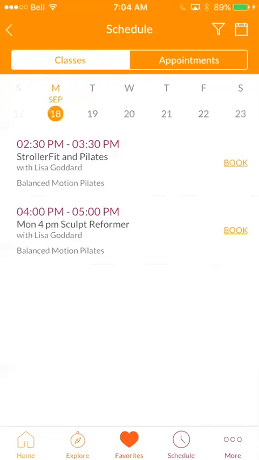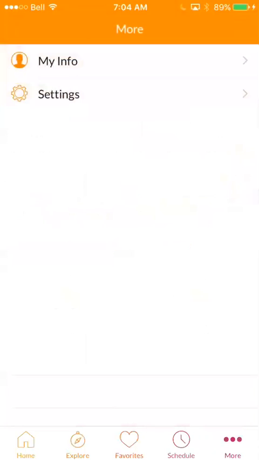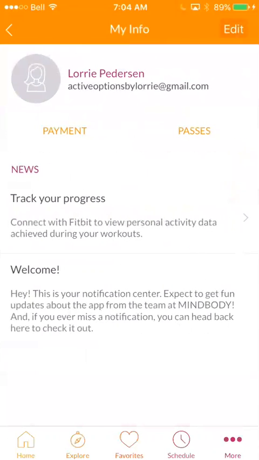So now as we come back out of here, basically schedule is being able to book into any class and pay for any class. Pricing is where you buy any of your passes. Now, if we go down to the bottom, I'm going to hit More at the bottom with the 3 little dots right here, just to show you that is my information here.